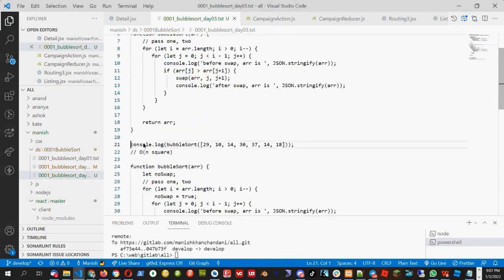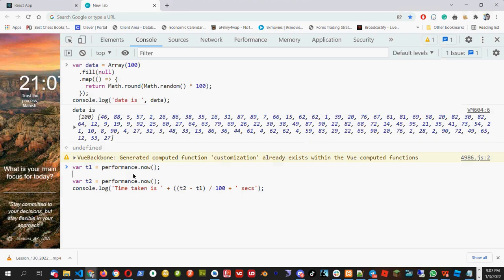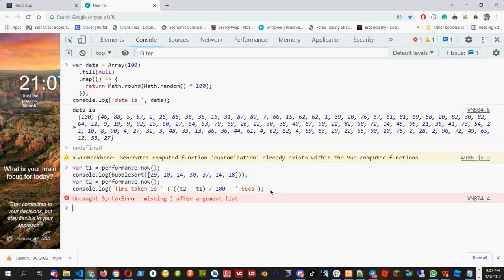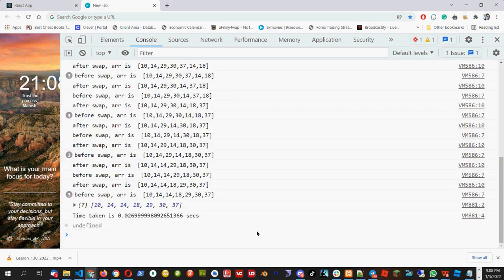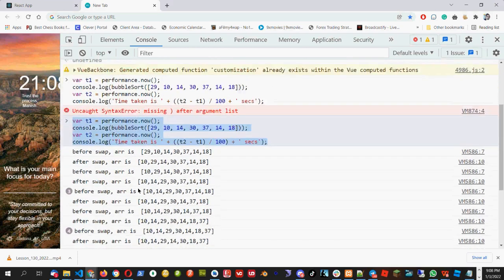Okay, what logic will I put? I will call this one. First let us call this small one, and then we will change the data to the big one. So something there is t2 minus t1. Okay, let's close this one. So how much time is taken? 0.02 seconds. Let's try to increase the data amount.